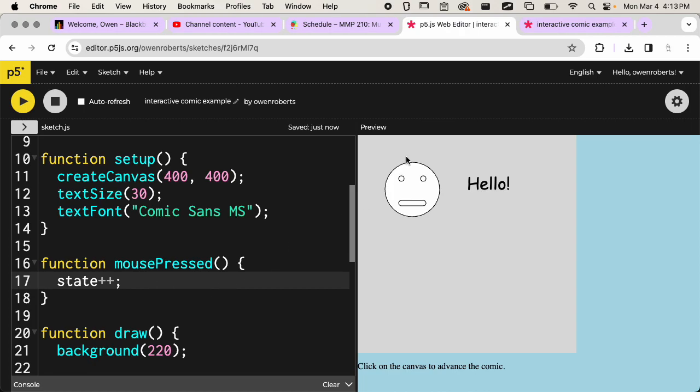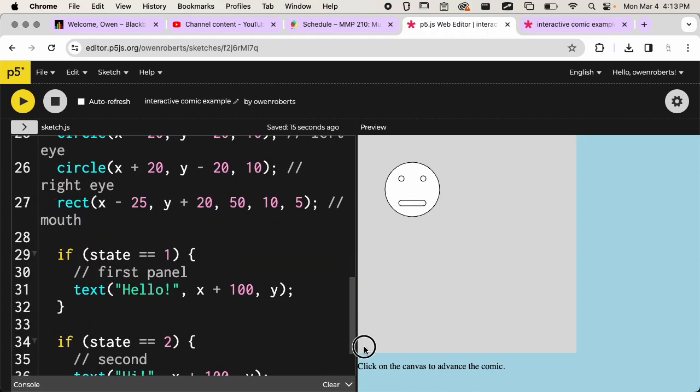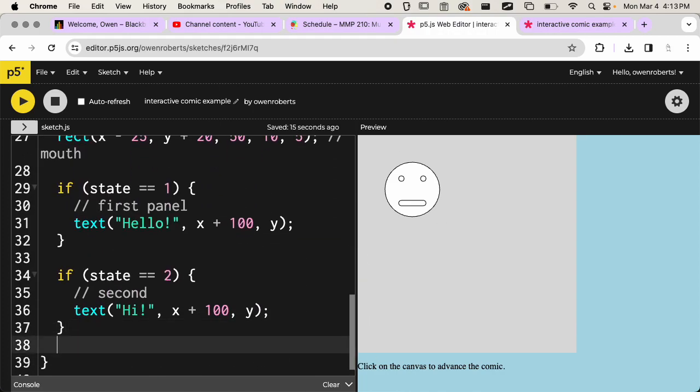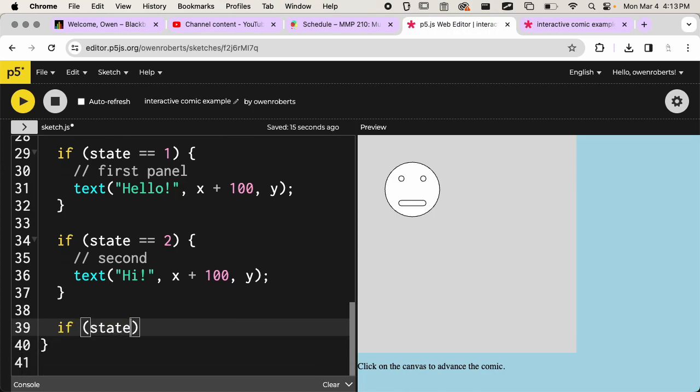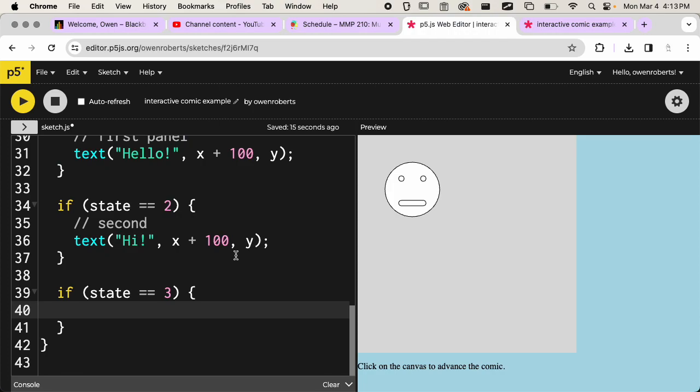Now we have state equals 1, and we see the first panel. We click and we see the next panel. Now the problem is, I click again and we're on state 3, but we haven't accounted for state 3. So let's make a state 3, but we're not going to make infinite states. If we have state equals 3, this is our third panel. We can say the text says goodbye. This is going to be the end of our very short comic. So we have hello, hi, goodbye.